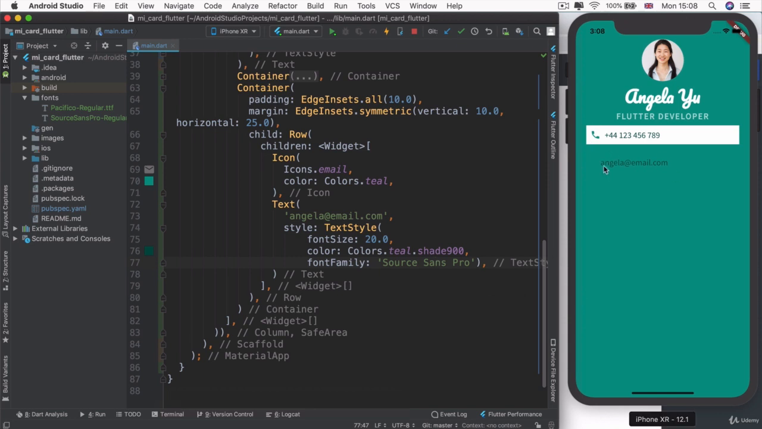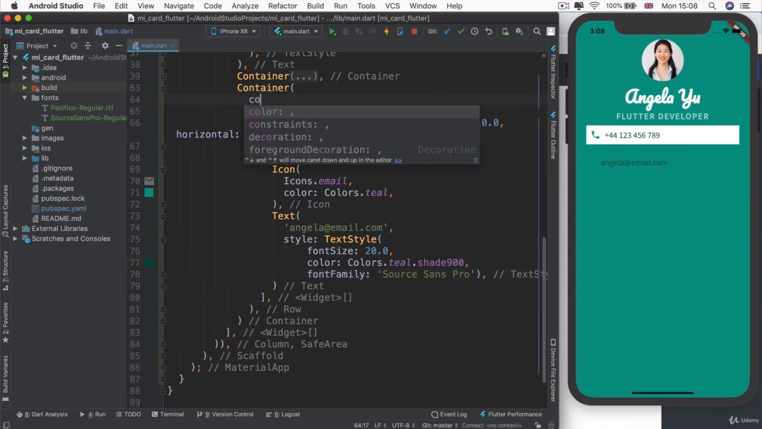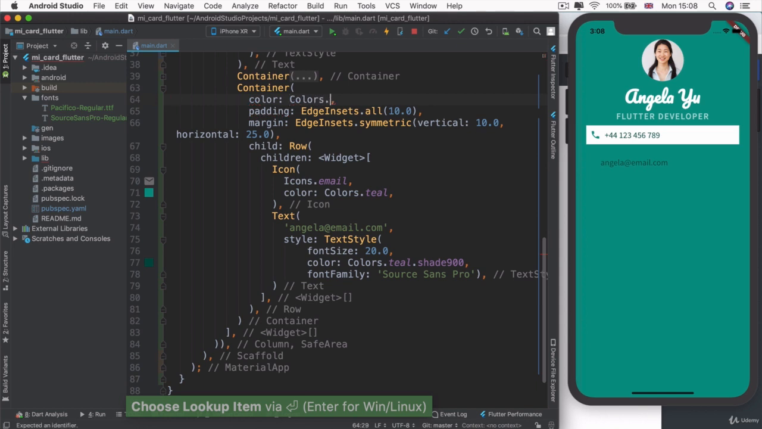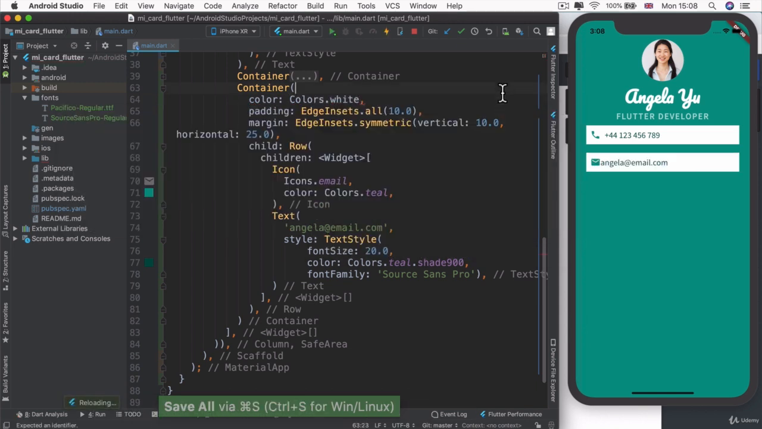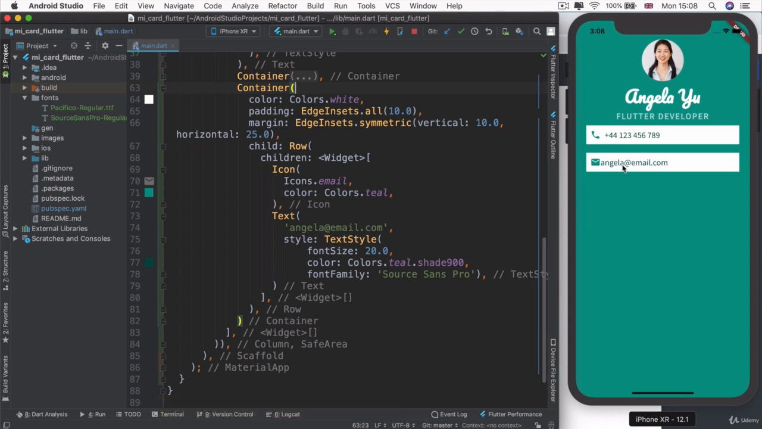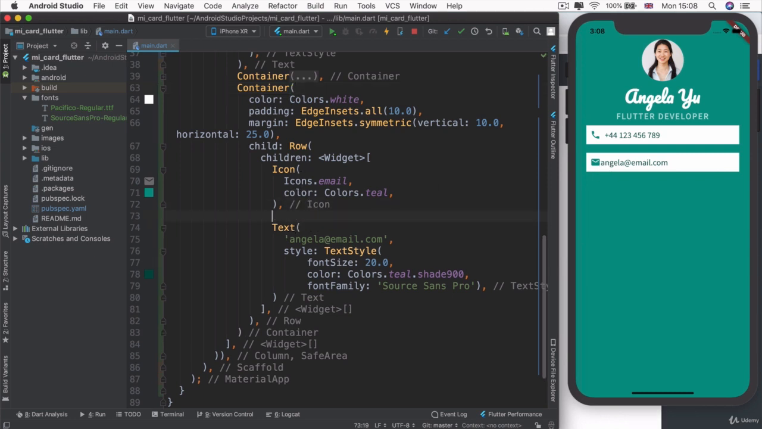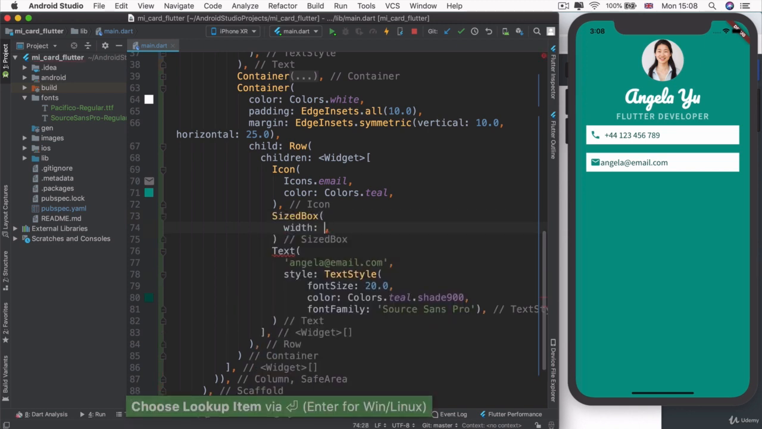Okay, so we can see that the icon has disappeared, so it's the same color as the background. We've got our text formatted in the same way as the previous one. And all we have to do now is to give our container a white background. And it should show up underneath the other one and show us what else is missing. So the only thing that looks odd to me here is just a little bit of space between the icon and the text. So to do that, we have to add our sized box with a width, and that was going to be 10. And now if we hit save, then it's starting to look pretty good.